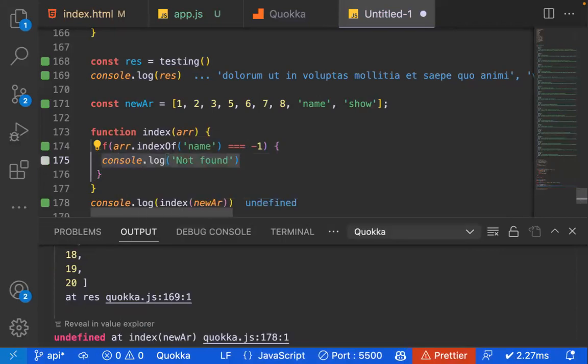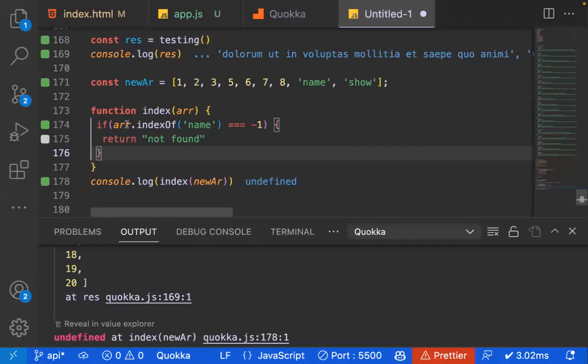Return not found. Right? So it's saying that if array.indexOf(name), that means look for this name in this array. Just find the index. So if the index of this name is equal to -1, that means if you cannot find it, remember I said if it is not there, it's going to return -1. So if it is equal to -1, return not found, right?